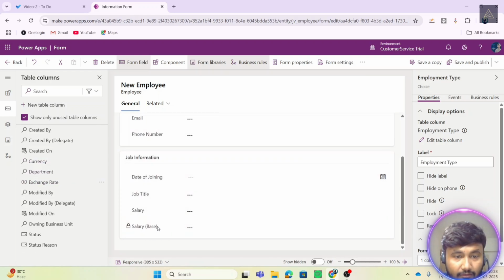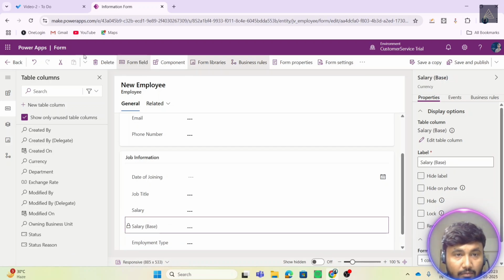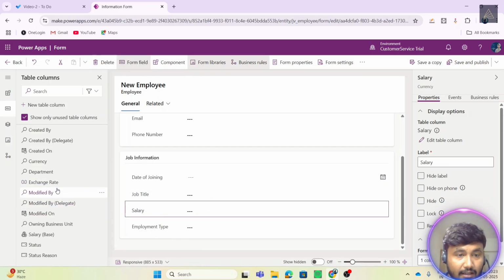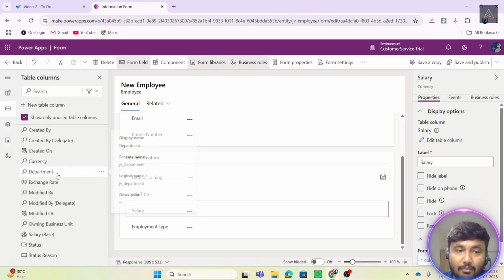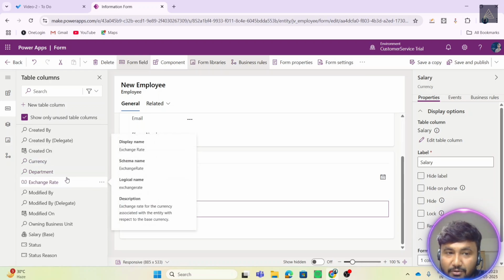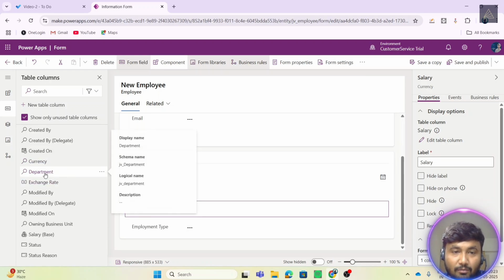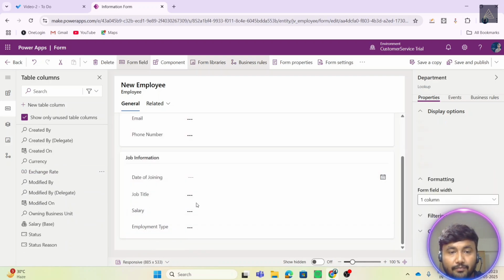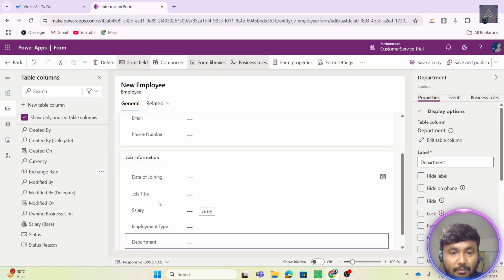Okay, I have selected this base one, so I'm deleting it. And then finally we want this lookup. So remember we had created one relationship which was called department. So I'm going to click here and I'm going to select it here. Alright, so we have department here as well.